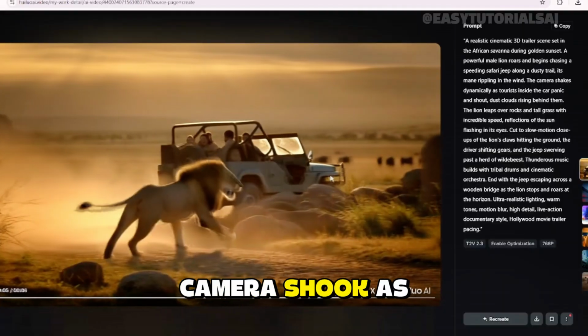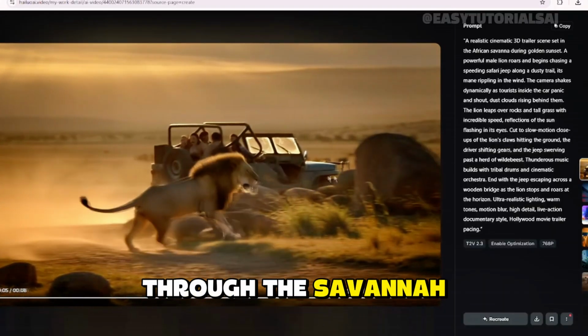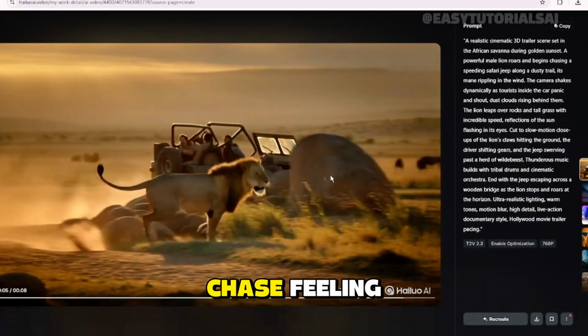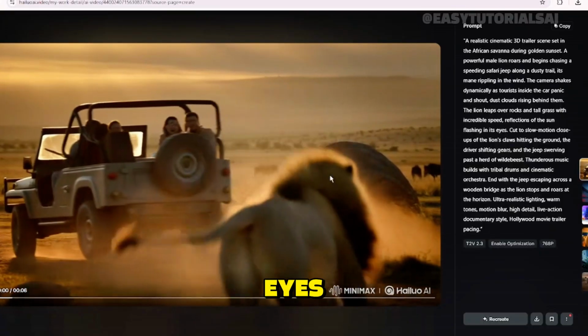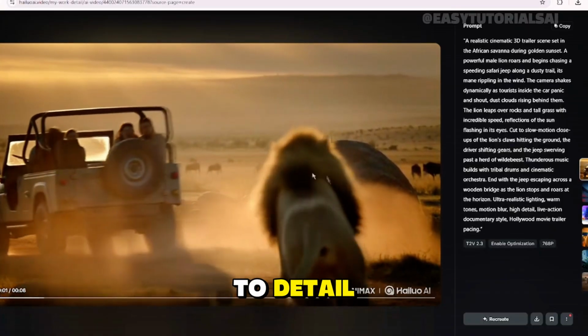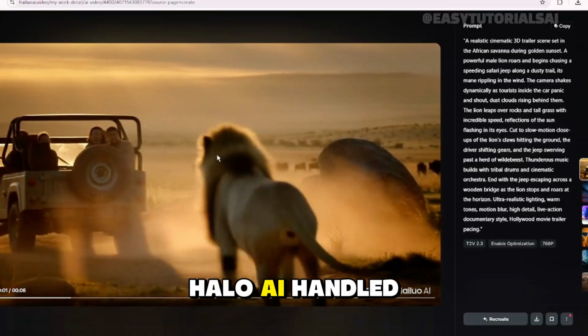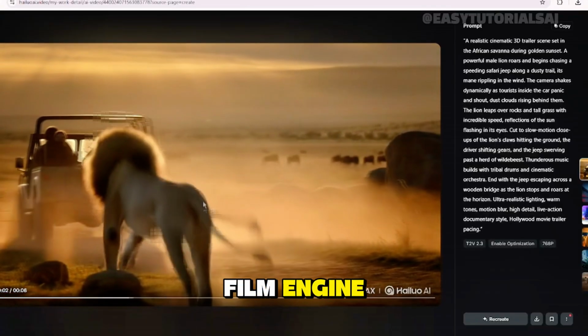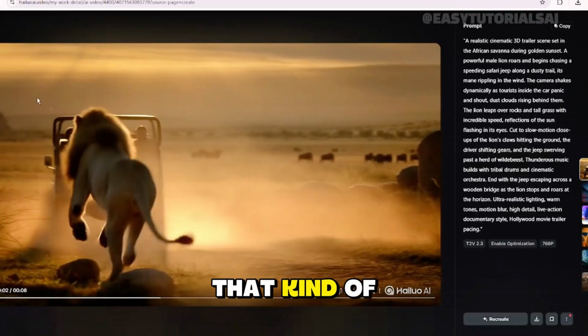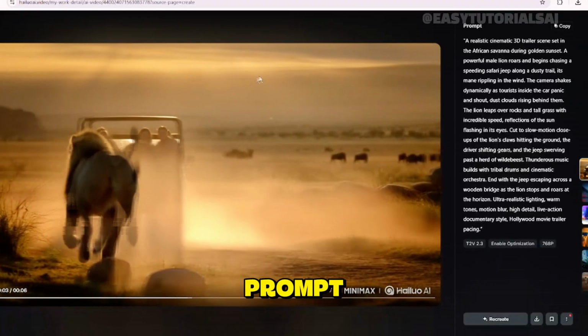The way the camera shook as the Jeep sped through the savanna, it actually gave me that real chase feeling. And did you see the reflection of the sun in the lion's eyes? That's serious attention to detail. Hailuo AI handled motion, depth, and texture like a professional film engine. It's wild how you can get that kind of cinematic energy from just one prompt.